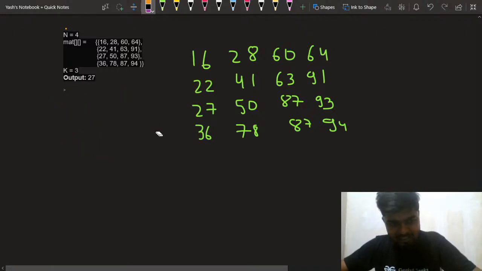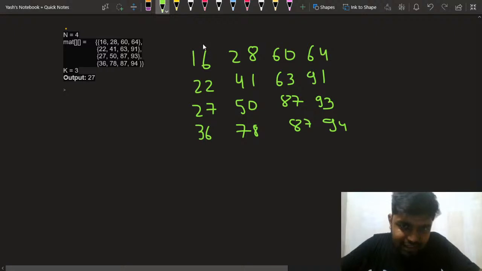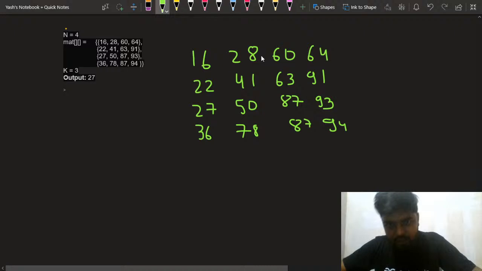What this question says is, all the rows and all the columns are sorted. If you see this particular row, 16, 28, 60, 64, then for this row 22, 41, 63, 91. So all the rows are sorted and all the columns are sorted as well. If you look at the first column, 16, 22, 27, 36, this is also sorted, right? They are either in ascending order or in non-decreasing order. So this is what the problem says, and this is the specialty that has been given in this matrix.